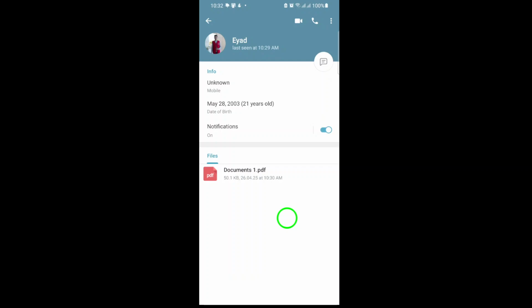And that's it. With these quick steps, you can always access all shared files with any contact on Telegram. No more lost documents or missed attachments. Everything you need is just a few taps away.